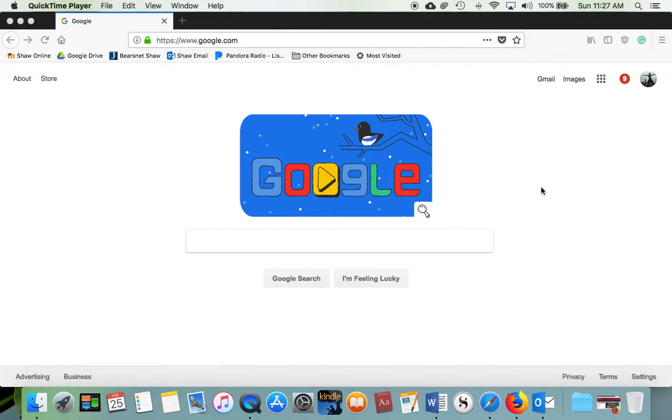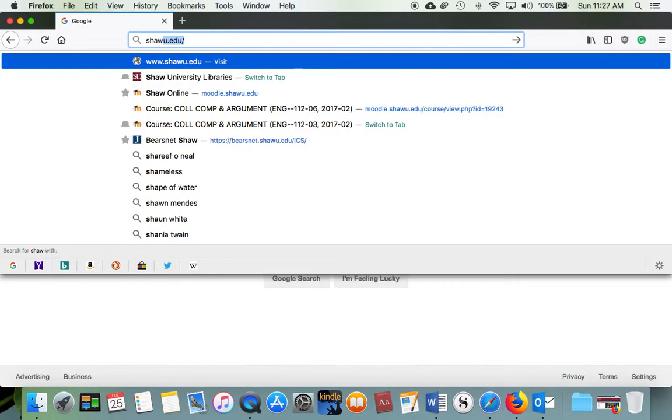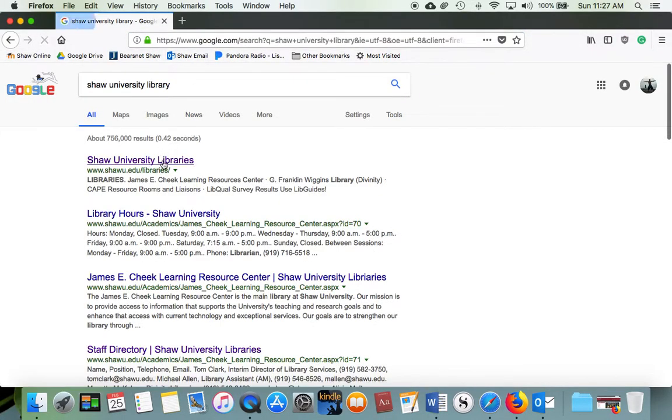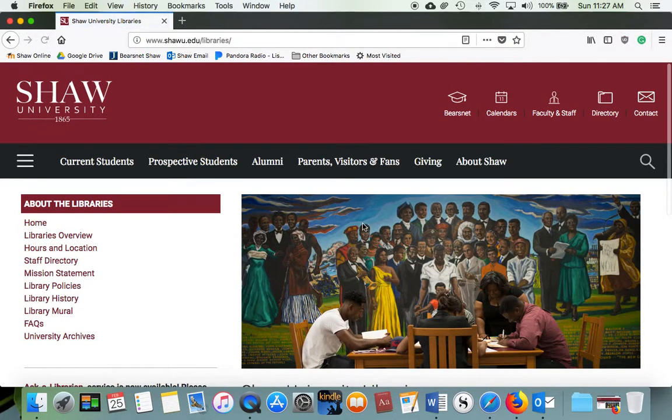One of the easiest ways to do this, and I think something that will fall in line with how you generally do searches, is just go to Google, or use a browser box up there, and type in Shaw University Library. You type that in, and the first link that appears, you click on that, and it takes you here.